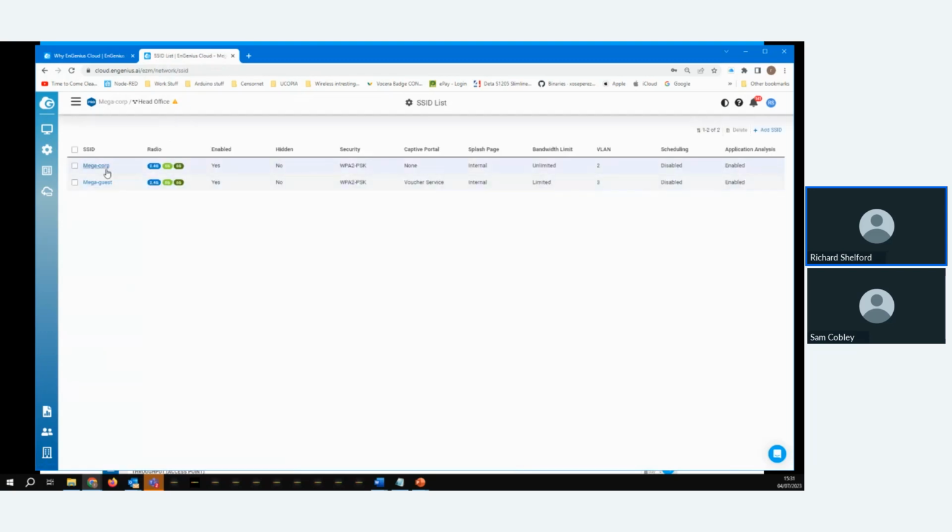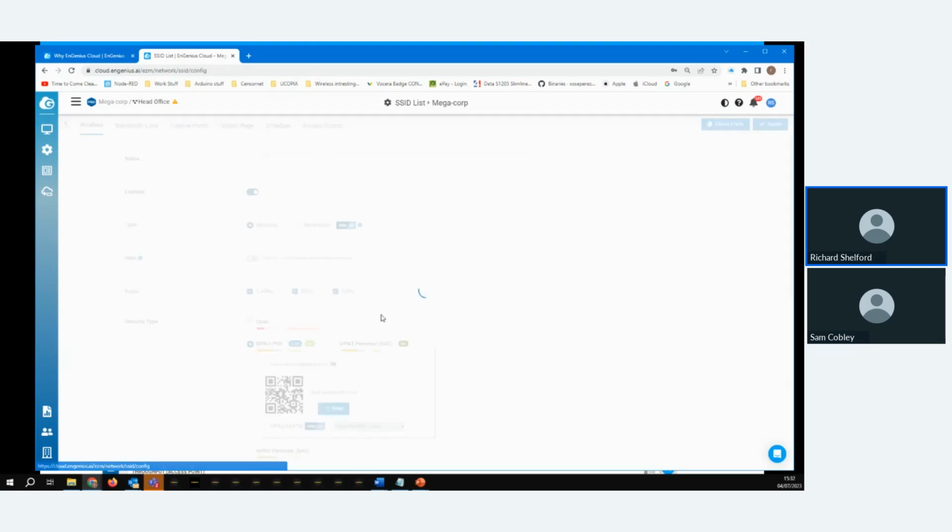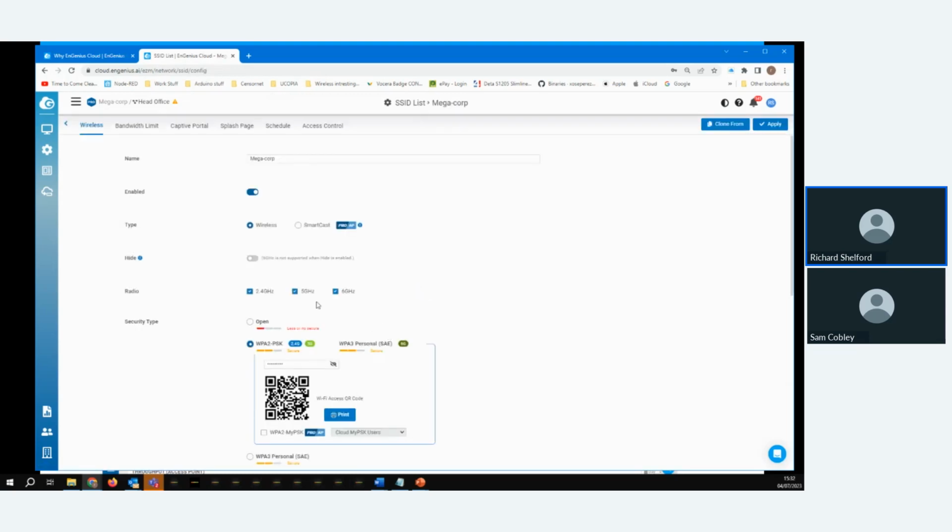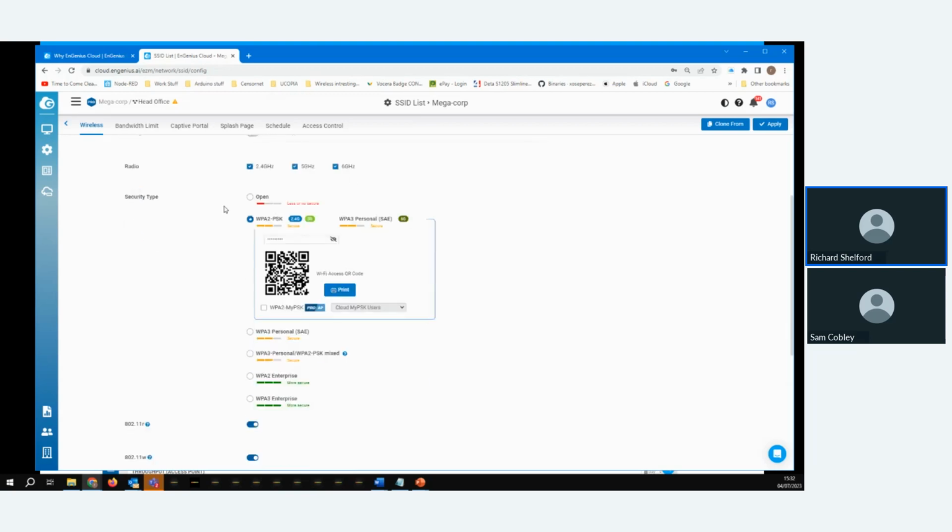So I've got here two networks. I've got the Megacorp SSID. This has been configured with a pre-shared key. The nice thing is, this is straightforward. Any feature which is a pro feature, you can clearly see because it will be enabled beside where it says pro. Give it a name, decide which bands I want it on. Pre-shared key. I have a pre-shared key that's been configured.